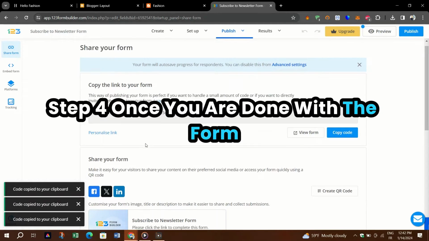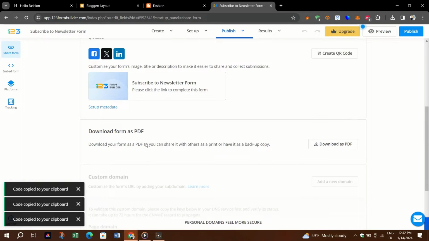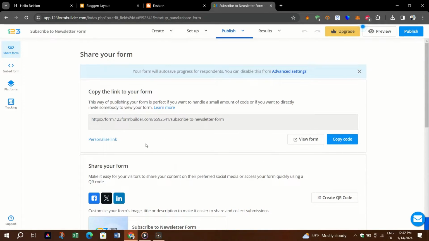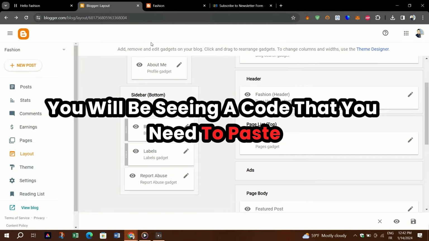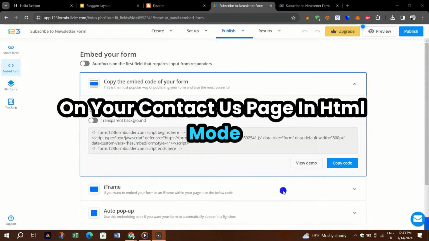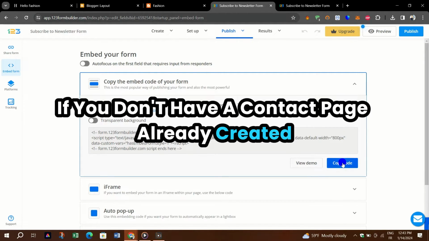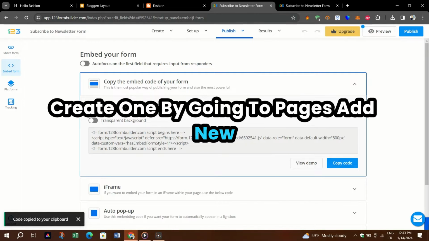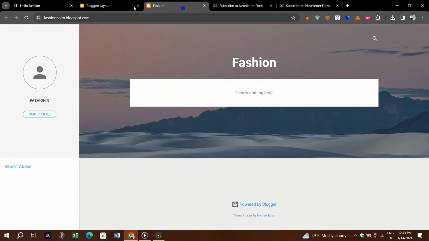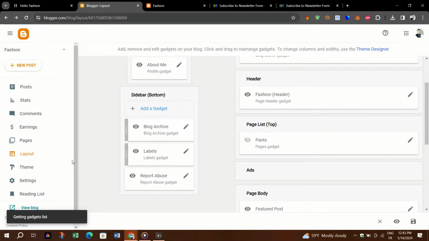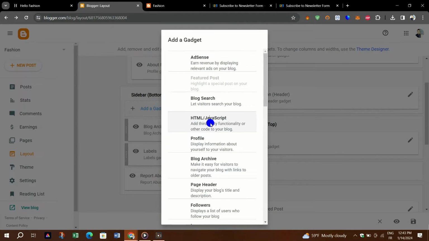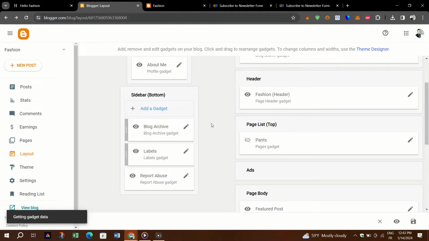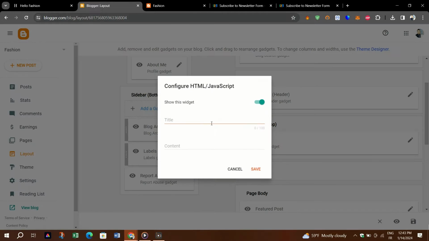Step 4. Once you are done adding fields and your form is ready to publish, hit the Publish button on the top right corner and navigate to Platforms, Blogger. You will see a code that you will need to paste on your Contact Us page in HTML mode. If you don't have a contact page already created, create one by going to Pages, Add New. Paste the code you copied from the 123 Form Builder. Once everything is set up, hit the Publish button. That's how you can add a contact form to Blogger using the 123 Form Builder.